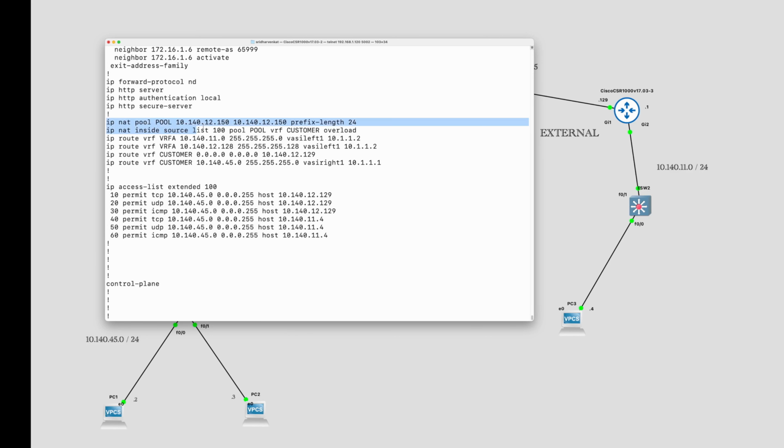And here is how the pool is created, because dynamic NATing requires a pool. And this is how the dynamic NATing is set up with the overload keyword on VRF customer, the right side VRF, using the pool that got created in the above line and the ACL list number 100 created here. And out of these four, three of them are very important for this operation: the InterVRF NATing, VASI left one and VASI right one.